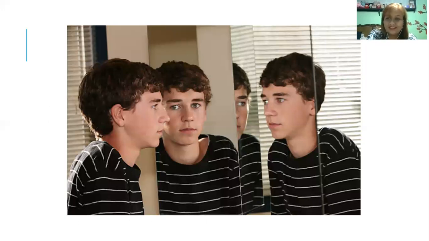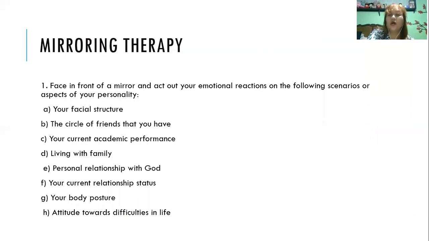The first activity that we have is, I think you can guess it, right? By just looking at this picture. By looking at this picture, this boy is looking at himself. Yes, right, in the mirror. So this is called mirroring therapy. So first, you must face in front of a mirror and act out your emotional reactions on the following scenarios.